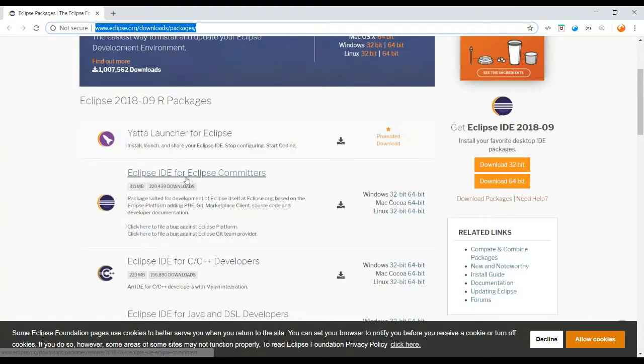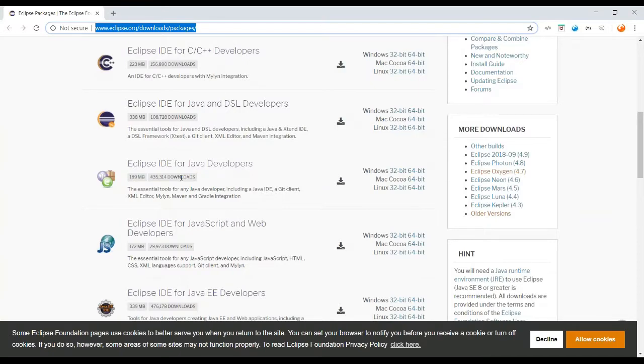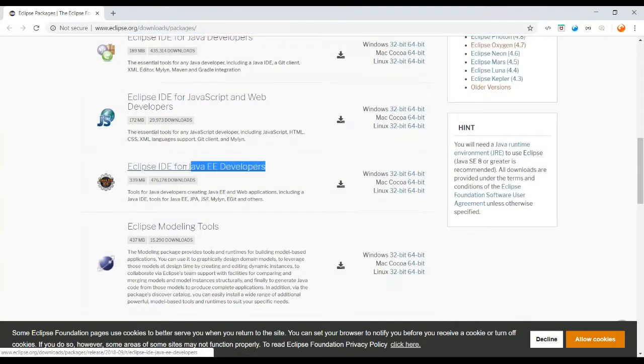Now you have to come and choose any option. You can choose Eclipse IDE for Eclipse committers, or maybe you can choose something else. I would preferably use Eclipse IDE for Java EE developers. That's what I preferably use. Again, here it depends on your operating system and the bit size. You can see Windows, mine is a 64-bit OS. So I'm going to download this Eclipse 64-bit. It will take a couple of minutes.